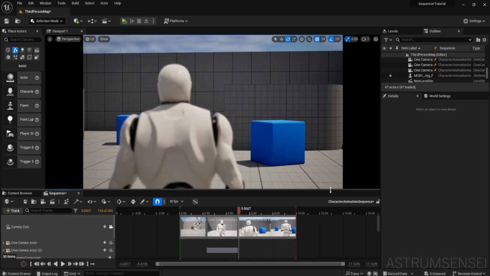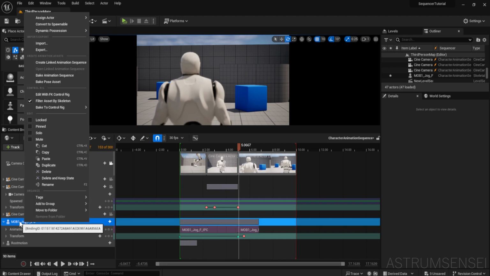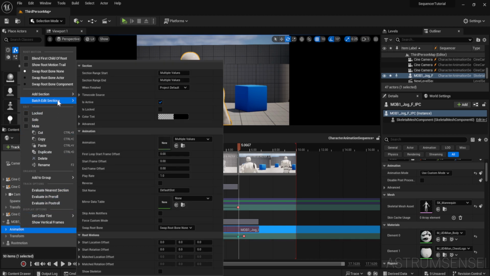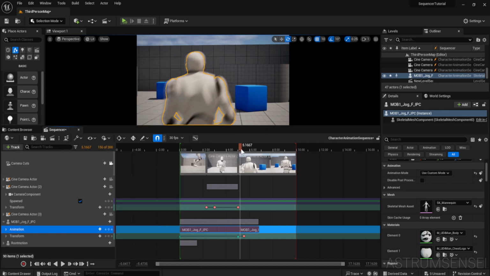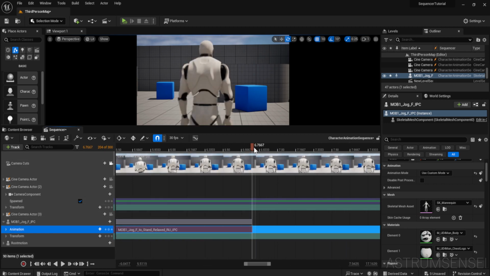But there is a problem, which is the fact that we didn't edit the settings of this track, which is the animation track. So you want to right click, go to batch edit sections, and for when finished, we're going to keep state, which will keep it in the last position of this animation. This is just in case we don't really use the idle after the jog end.